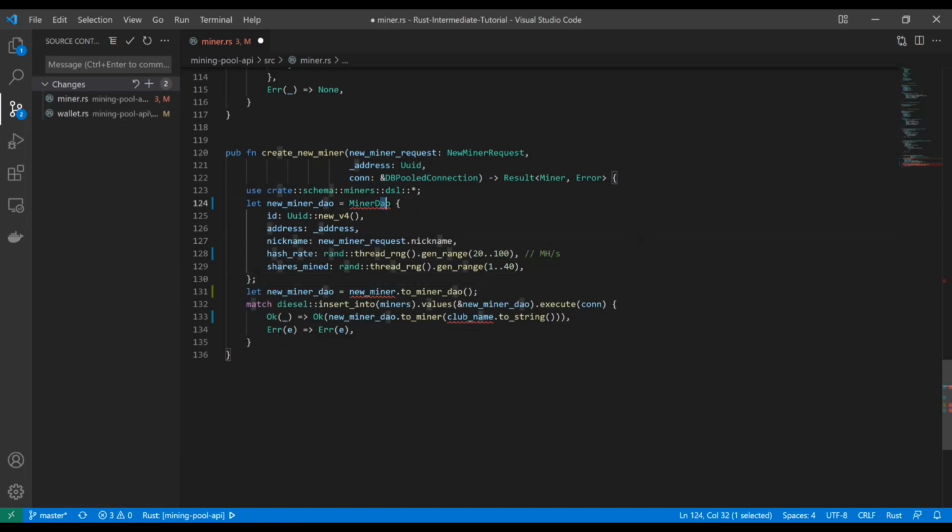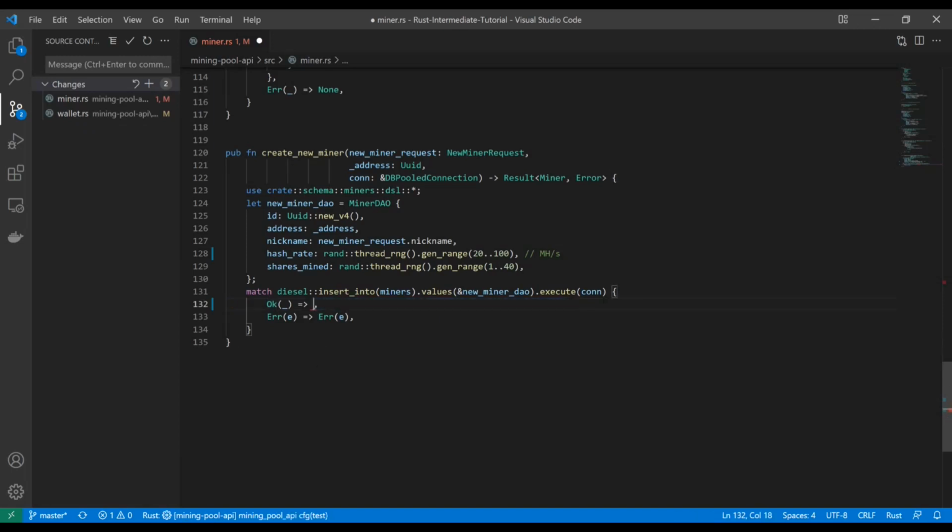So now that we've created a miner DAO object instead, we can write that miner DAO into the database and blow this line away. And we can change this here. Already set up. Okay, cool. That's already set. And now our match statement, when we say okay, instead of this, what we want to do is we want to go like this. We want to just say, when we do okay, we're going to match fetch miner by ID, new miner DAO.id and con.